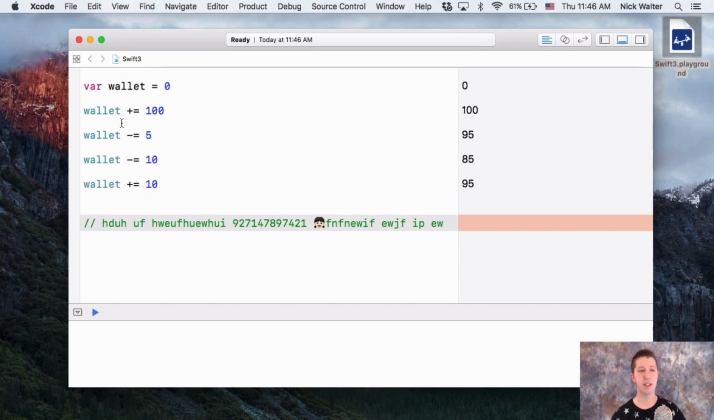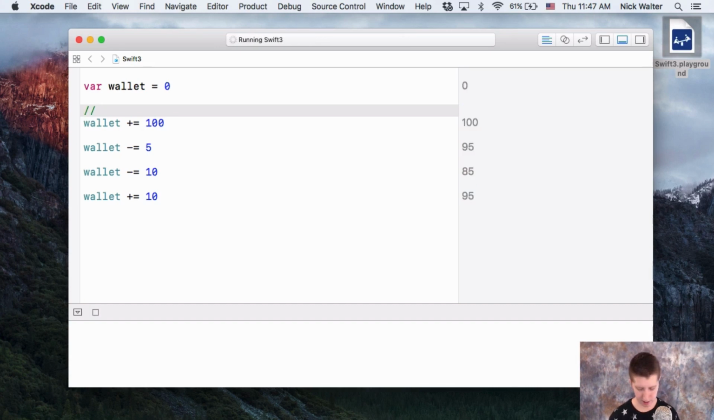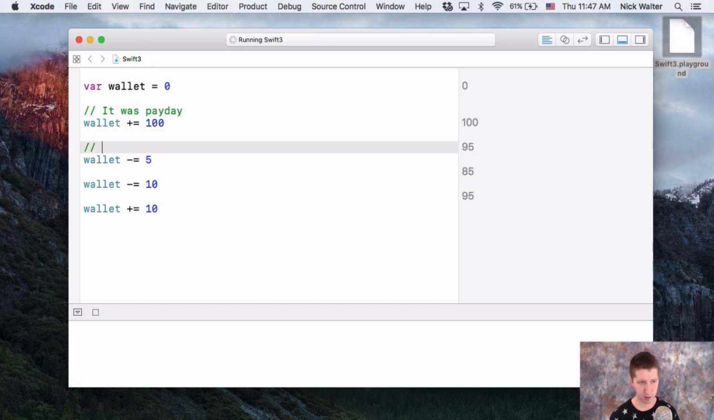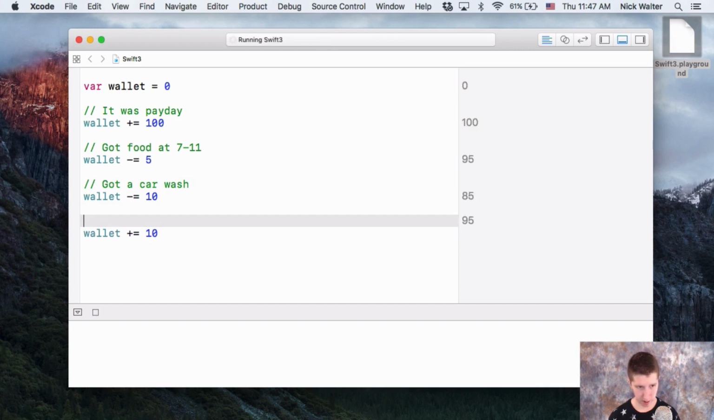So let's apply this to the situation that we have here with the wallet. We'll say, right above where they get $100, it was payday, okay? And then now when we say minus $5, we'll say got food at 7-Eleven. Then we'll go over here and we'll say got a car wash. And then we'll come down here to this line and say employee of the week bonus.